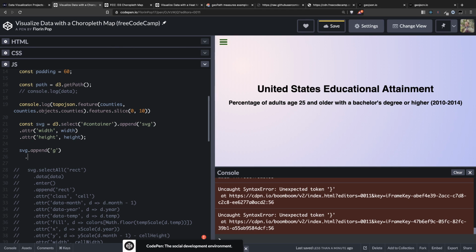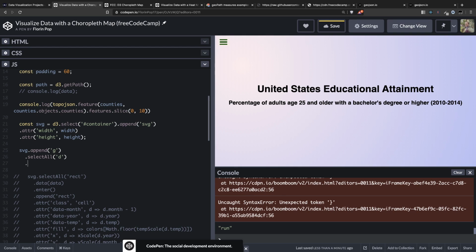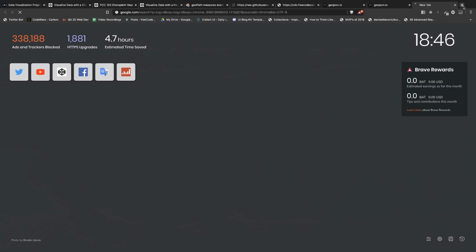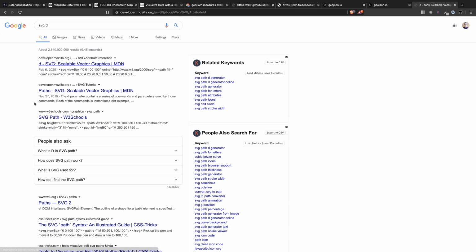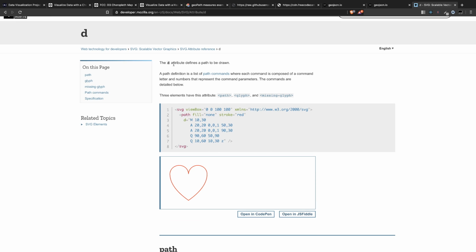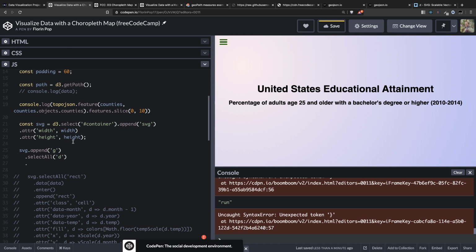and inside we want to select all D, which are not sure how they call it. Let's see, SVG D. D attribute defines the path to be drawn. Oh, so path, not D, path. Okay. So path. Select all path.